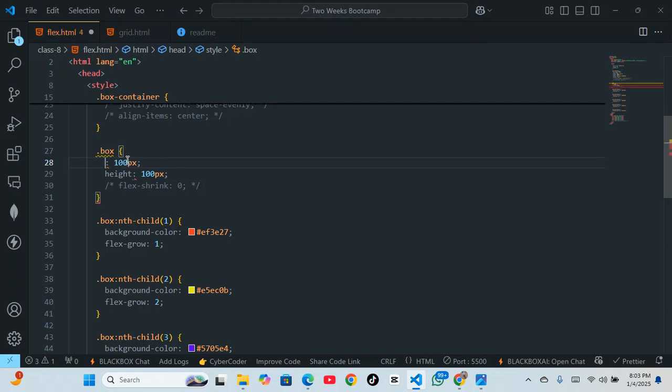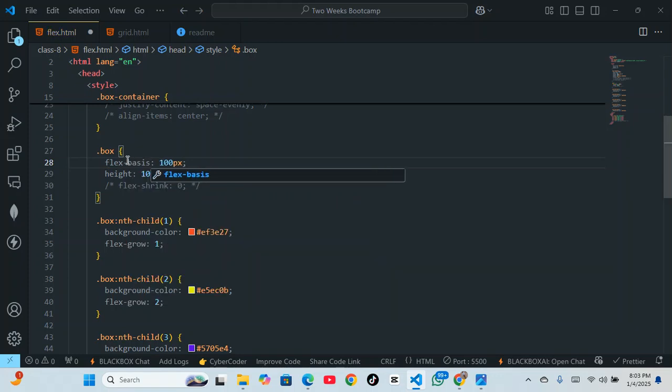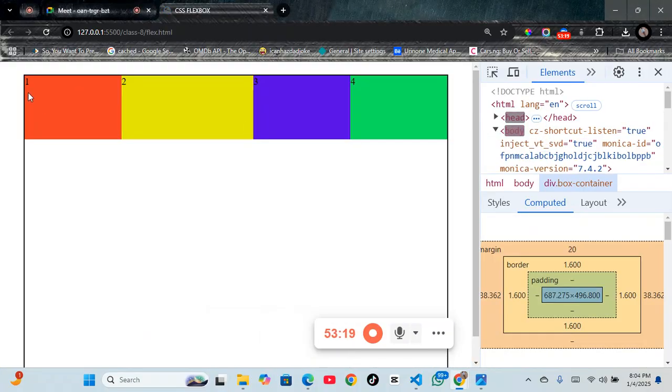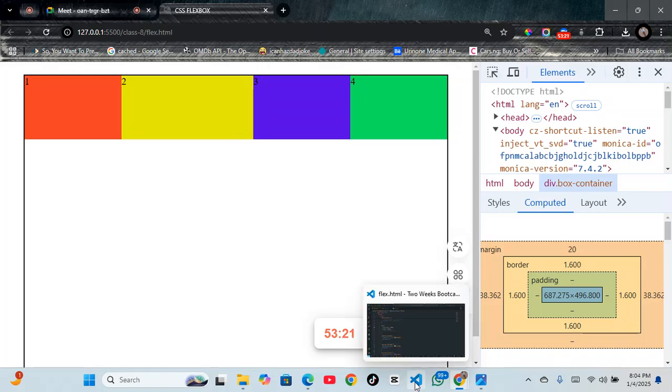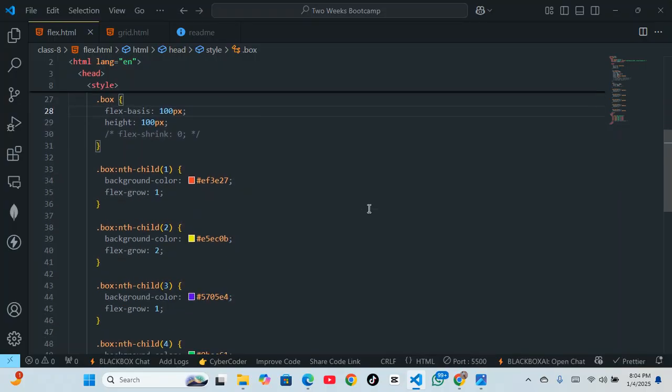So if I do flex-basis now, the flex-basis is a substitute for what? For the width. So I do flex-basis of 100 pixels. It's still going to be the same thing here. You see that now, still the same thing. So I think that's that about flexbox. So we are done with flexbox.